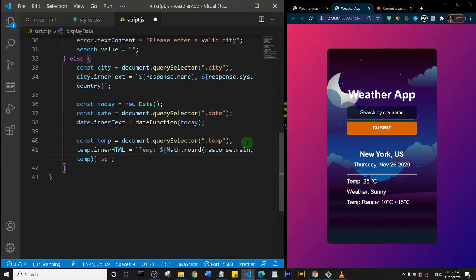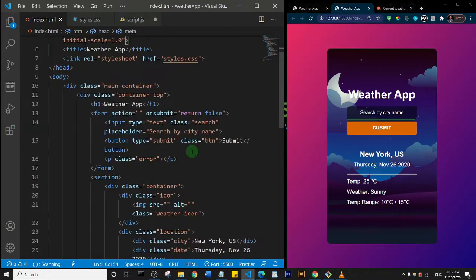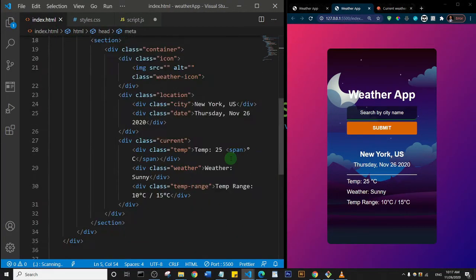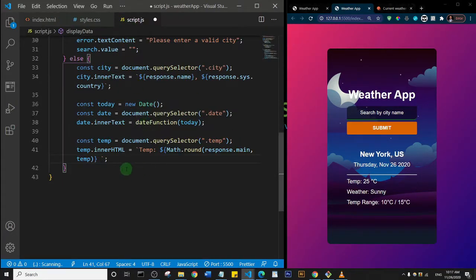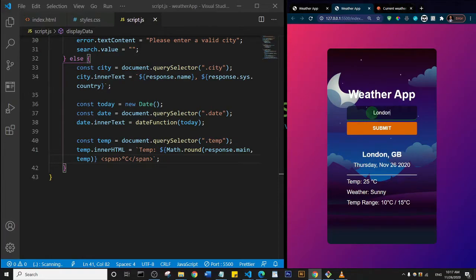So I would say span, or basically I think I can just come to my index.html and copy my span class. I'll copy this and come here and paste it in. And I'll save. Okay, so let's try it out and see. So let's do London and hit enter.